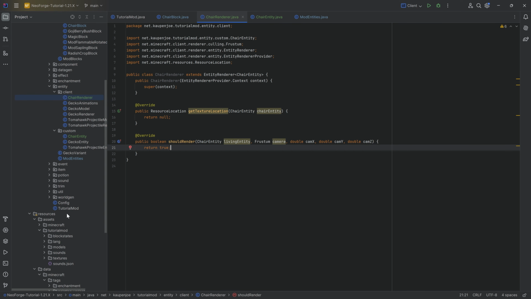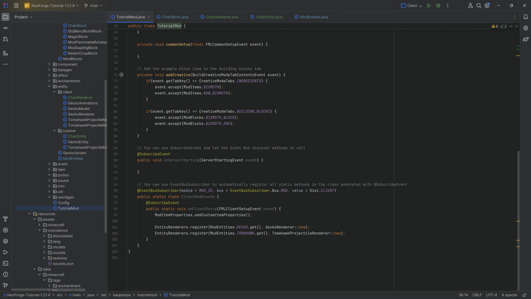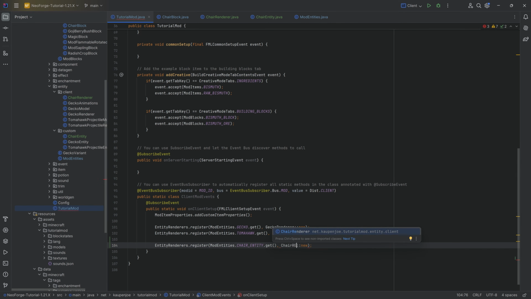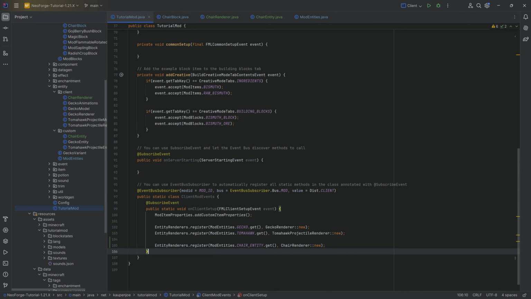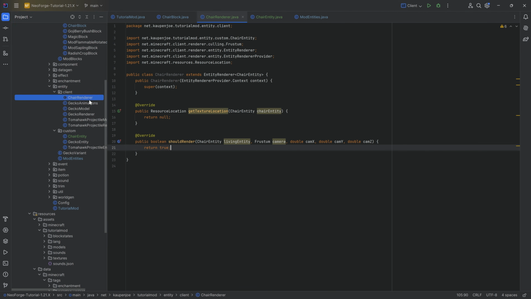And then, of course, combining those over here in the ClientModEvents, there's going to be entity renderers for the chair. Over here is going to use the ChairRenderer, and that's it. We don't need to add anything else. We don't need to add a model or any other type of thing. This is literally all we're going to need. And now let's run the game and see if it works.